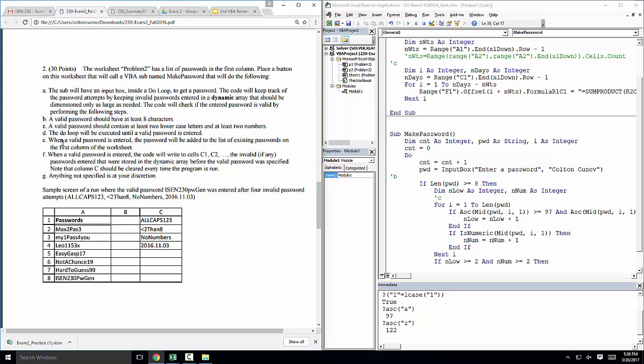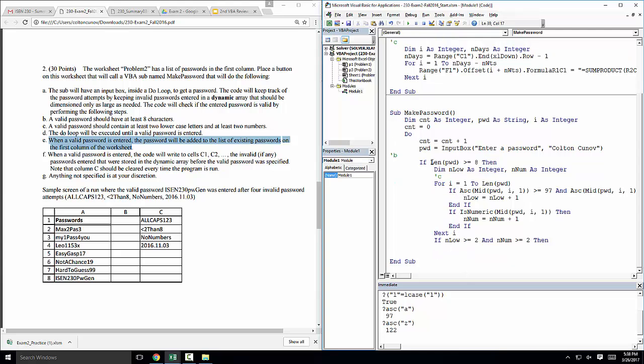So when a valid password is entered, password will be added to the list of existing passwords on the first column of the worksheet. So we have if it's greater than or equal to 8, and then we come through here and we find out how many lowercase and how many numbers are in there. So if it's greater than or equal to 8 and it's got at least 2 lowercase and at least 2 numbers, then that means it's valid. So we'll add that to the list of existing passwords on the first column.